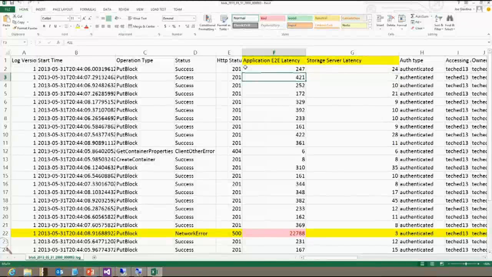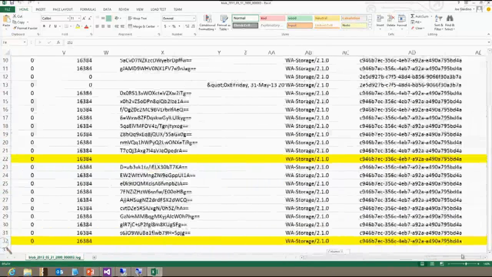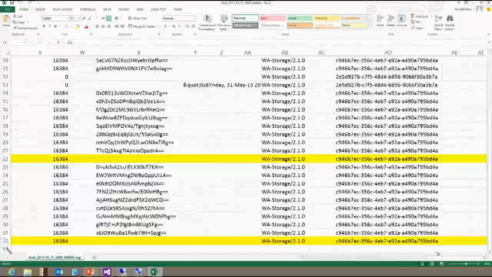So what I can see here, let's take this one. I can see that I'm on a slower network. It took 421 milliseconds to round trip this data, but the server only spent 7 milliseconds processing it. So if I see high latency, I may say, for whatever reason, I'm having slow networking on this request. And then I can look down for those exceptions.